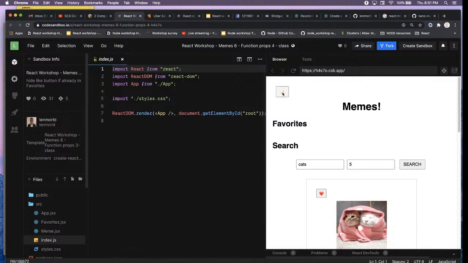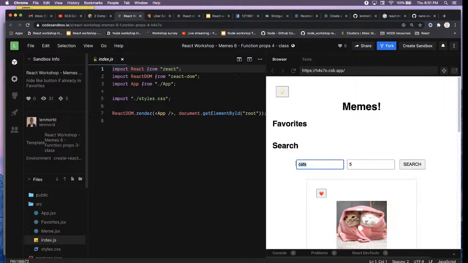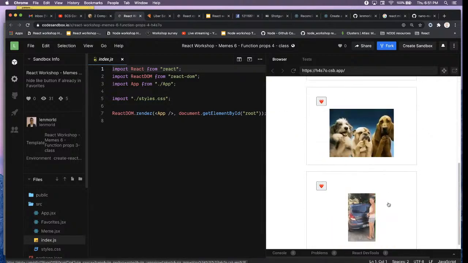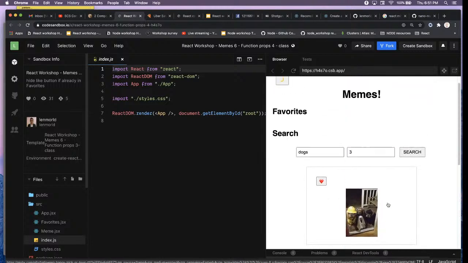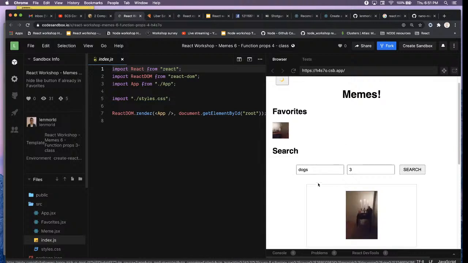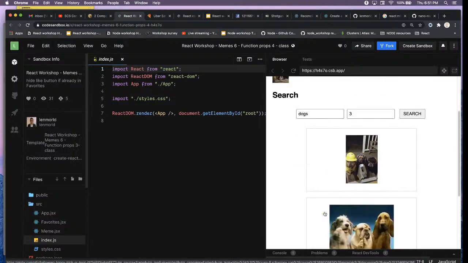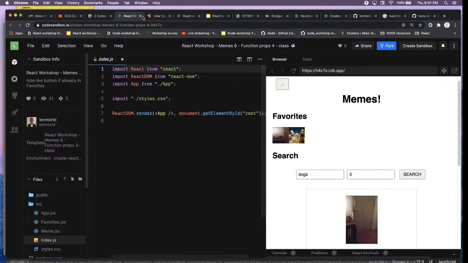So what you can do here is you have a theme switcher. You could switch from light to dark, and you could search memes. Like you want to have 3 dogs, something like that. Right. I hope you like memes. And then you could favorite them. And if you favorite them, they would go to your little library there. Yeah. So this is the final product.